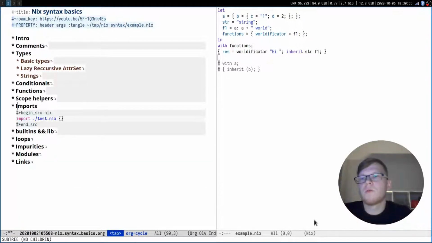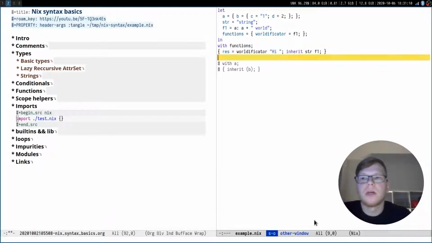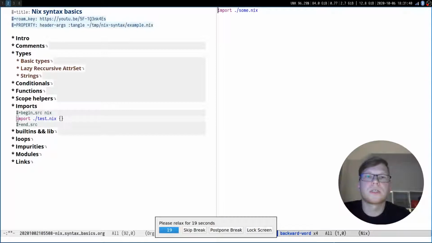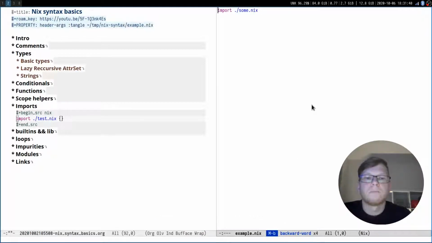I think that's all about scope helpers, and let's go to another interesting, or maybe not very interesting, thing that allows to split our Nix expression among a few different files. And it's an import keyword which allows to get the result of a Nix expression inside the file. For example, we can import some Nix file, and here in place of this import we will get the value of the expression inside sum.nix file. Let's see how it works.